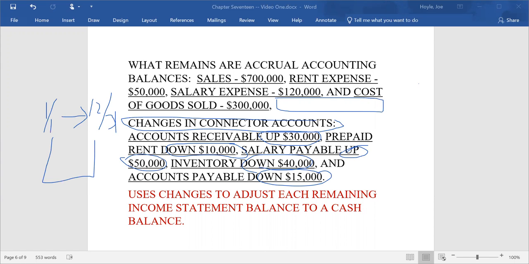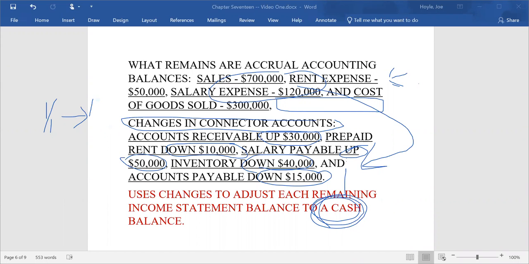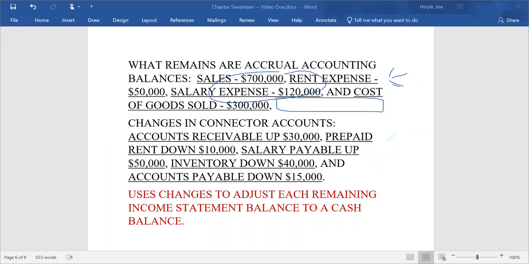And we're now going to take the remaining income statement accounts and we're going to use these connector accounts to determine the actual cash balances. These numbers up here, the sales, the rent expense, and so on, are accrual accounting numbers. We don't want that for our cash flows. We want cash amounts. So we're going to take the accrual accounting numbers.